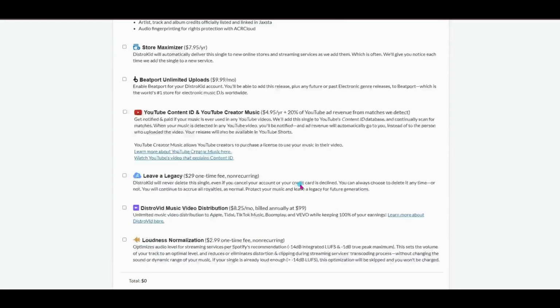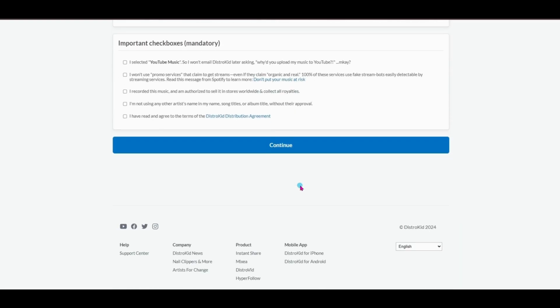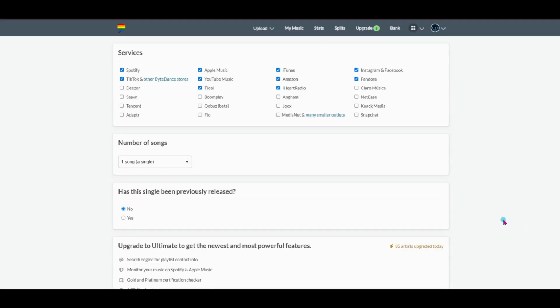And then of course there are some options in here that you can use. And then you do have to do your mandatory checkboxes here saying that you want your music on YouTube Music, that you won't use promo services that claim to get streams, that you have recorded this music and that you're authorized to sell it, and that you're not using any other artist name in the song without their approval, and that you've read their terms of service. And then once you hit continue, it's going to go ahead and start processing that stuff.